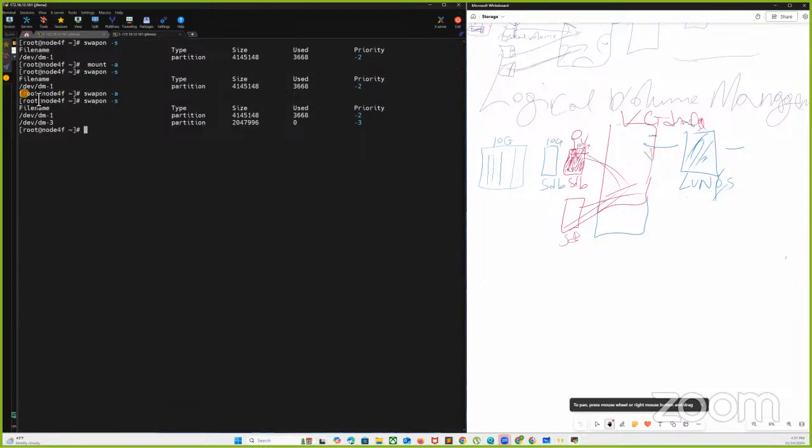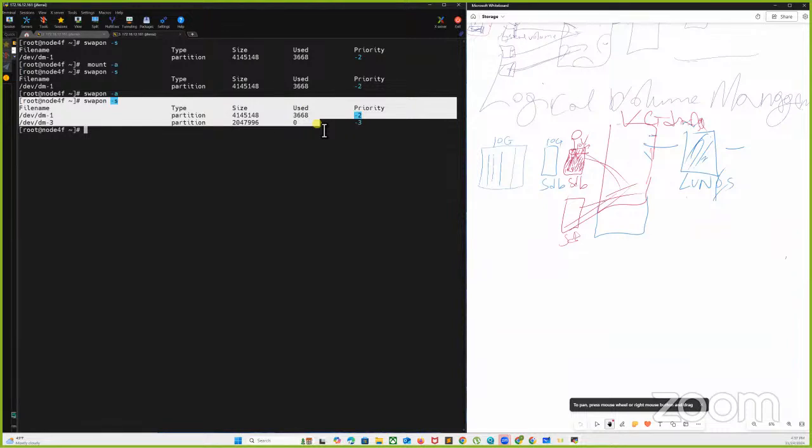When I did a swapon -a, it activates all swap space that you see, even the one that is in fstab. It says, okay, I have activated it. And when I do a swapon -s, you can see it here.